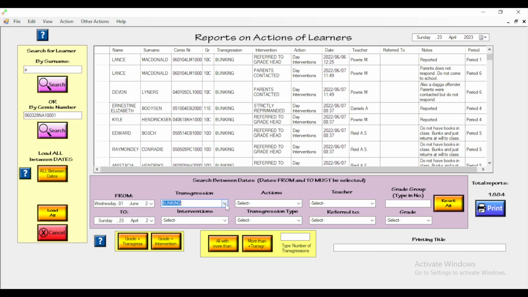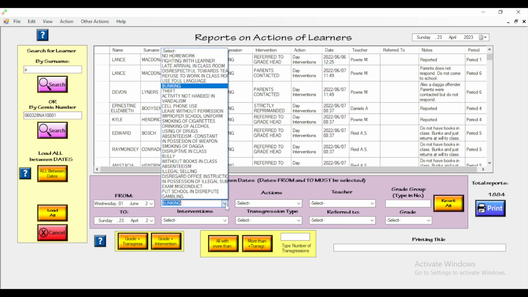Let me just show you something else. The power of this program. We once had somebody that came to the school and said that she would like to speak to the school about smoking of dagga. And so we said to her, no, man, it's not all the learners that smoke dagga at our school or at home.